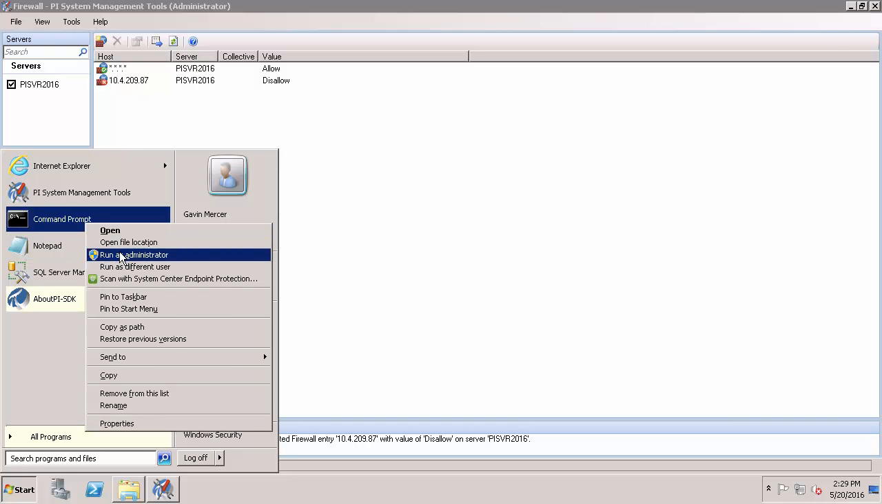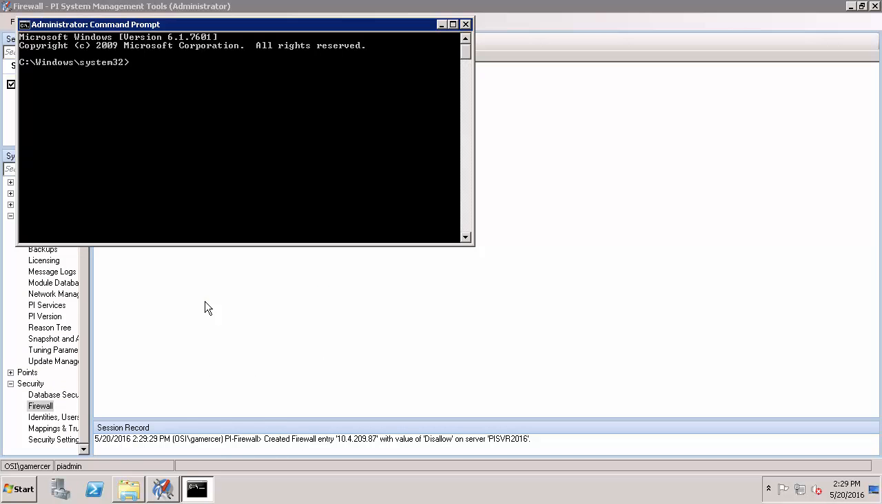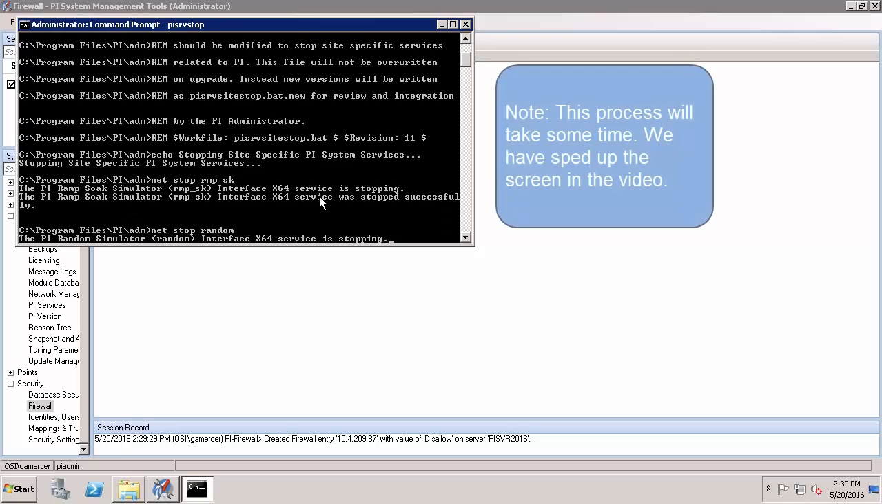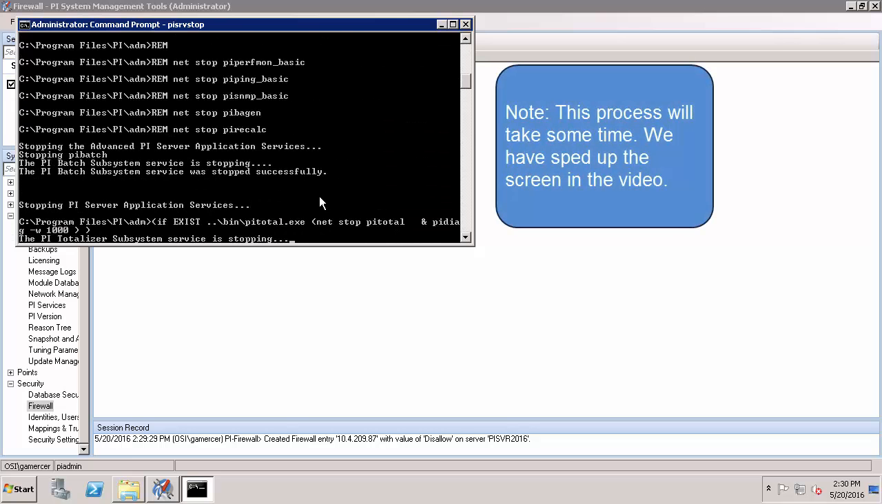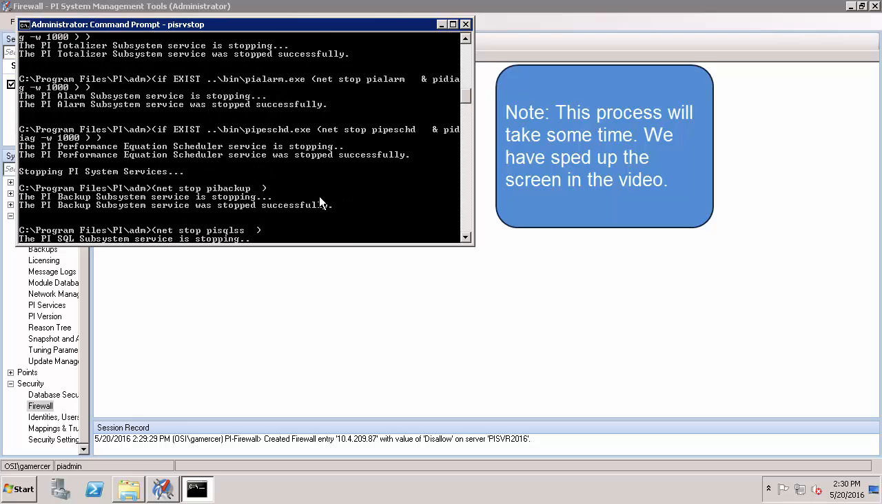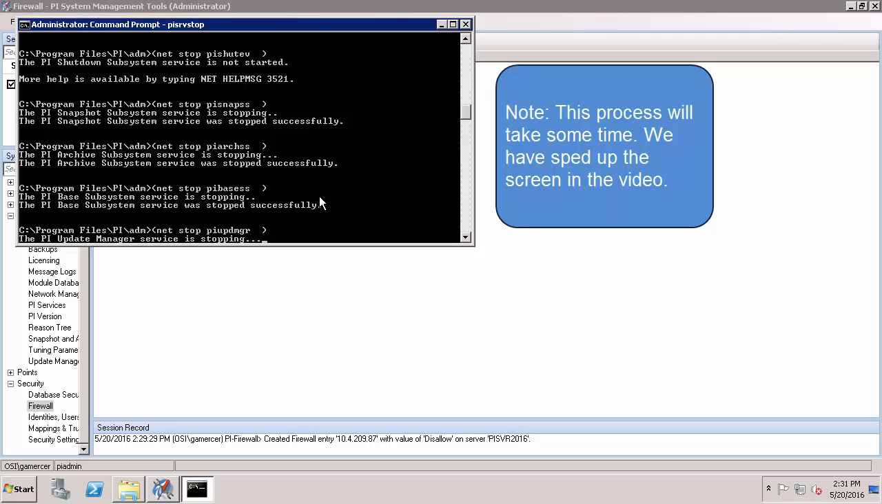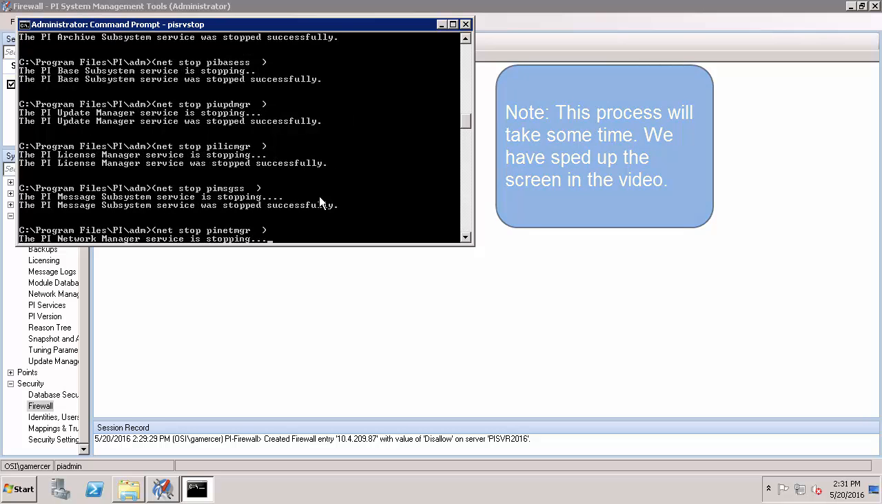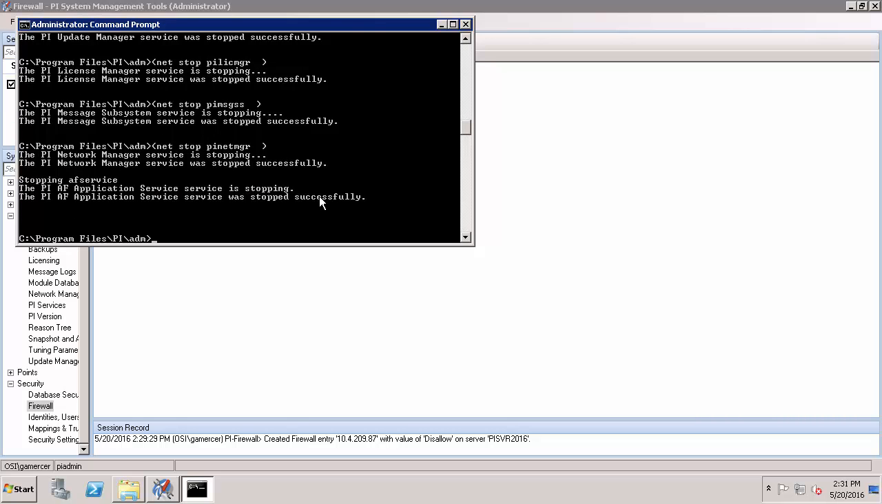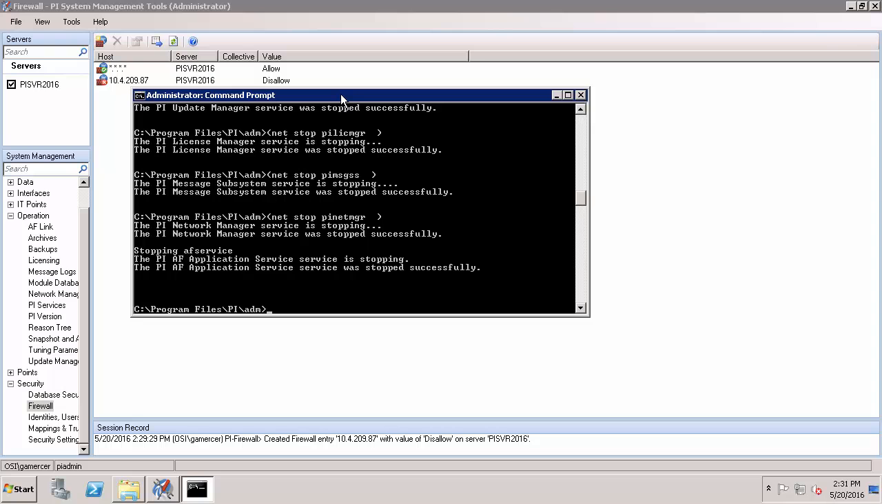So right-clicking on command prompt, I'll run it as administrator. And here I'll change directories to the PI server /ADM directory. And we'll run pisrvstop. So now that the PI server has been stopped, let's go to our interface nodes to make sure they're buffering.